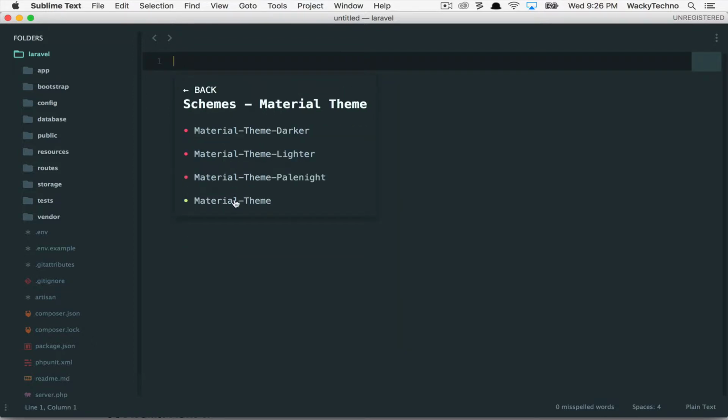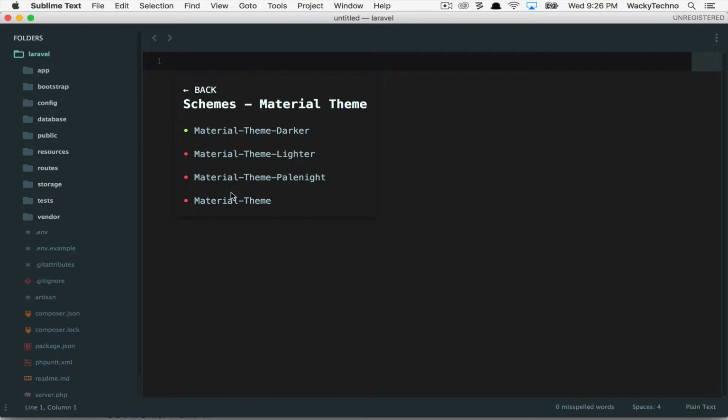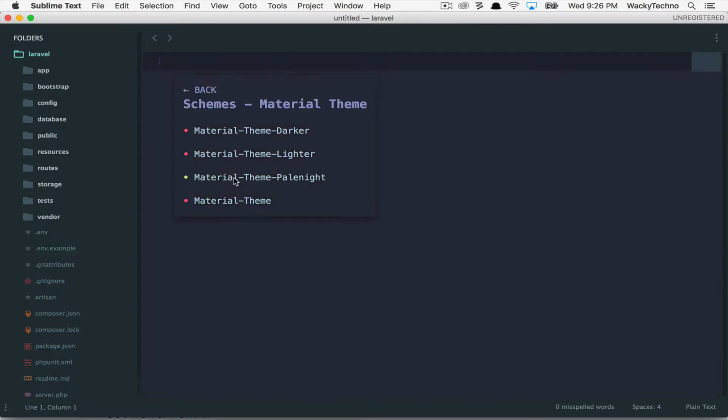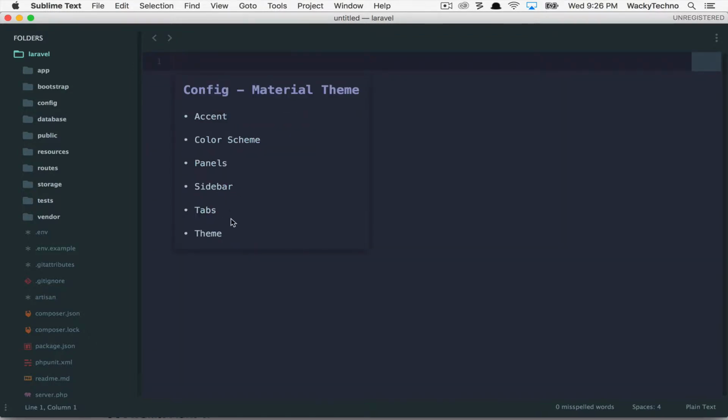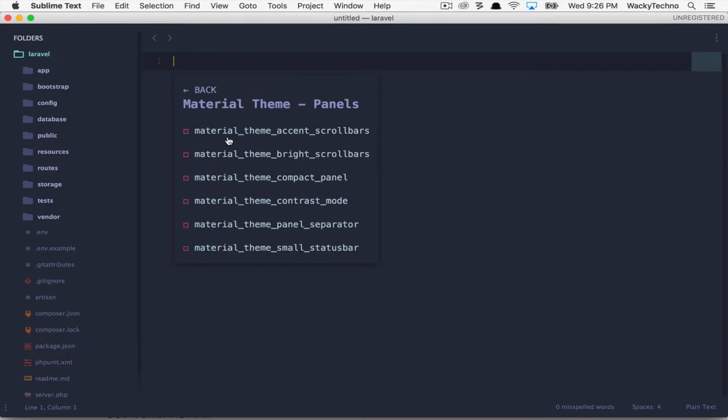Then it's color scheme. There are 4 color schemes. One is the default, then there is pale night, then lighter, darker. So I'm going to stick with pale night, hit back and select the appropriate theme as well. So everything looks consistent. Then in my panel section, I can have accent scroll bars, bright scroll bars, and you can immediately see these options taking effect.